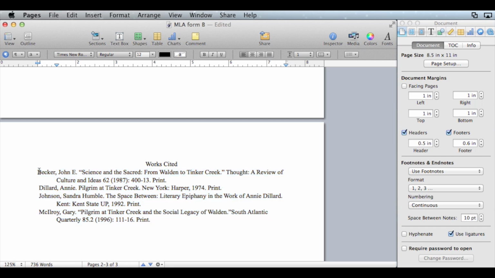This allows readers to distinguish between sources. This is one source, this is the second source, the third source, and the fourth source. They are differentiated by this indentation. It's called a hanging indentation. It's basically just an inversion of the normal indentation.